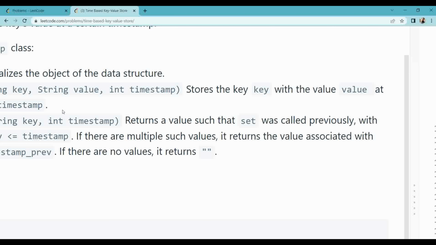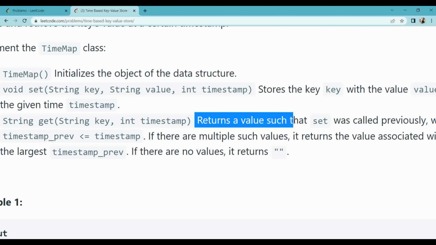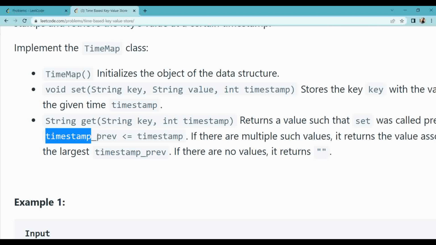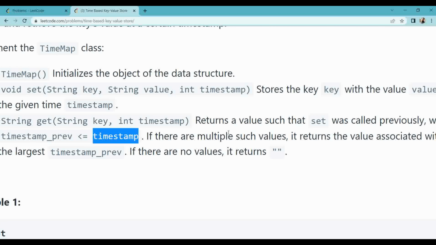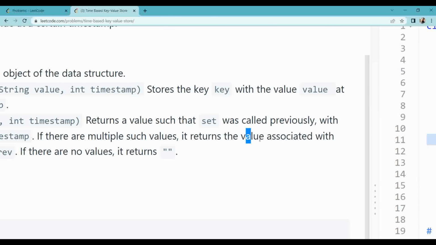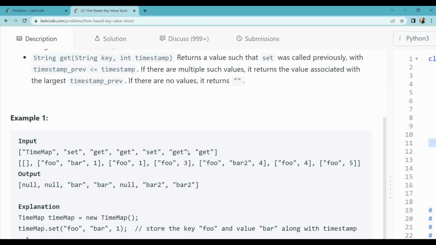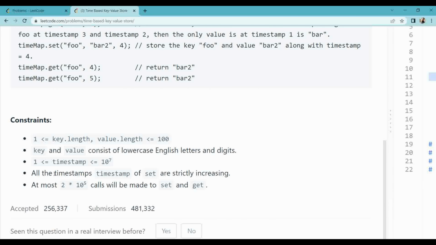And here it is given that we return a value such that set was called previously with a previous timestamp less than the current timestamp. If there are multiple such values, it will return the value associated with the largest timestamp, and the timestamps are always strictly increasing.